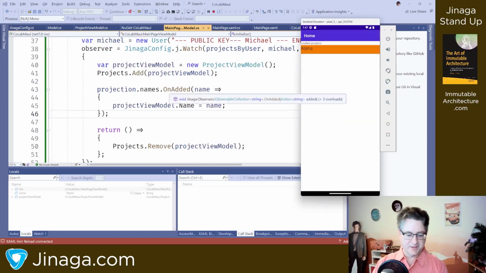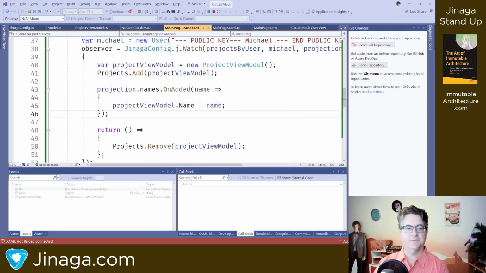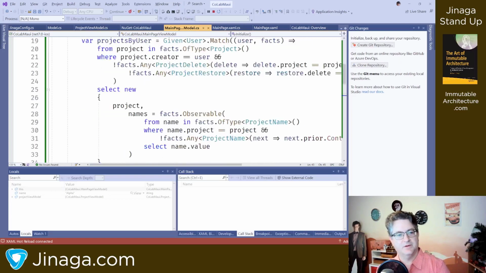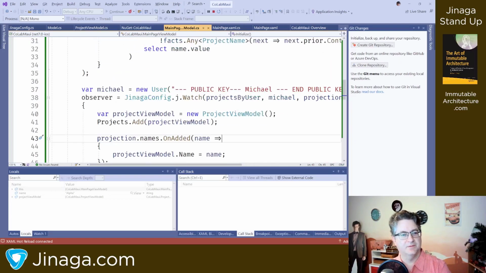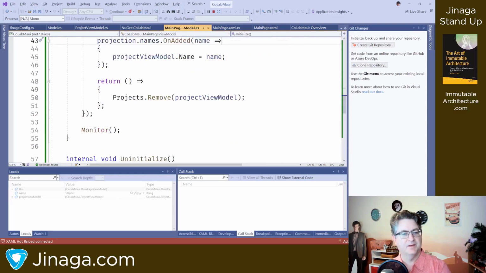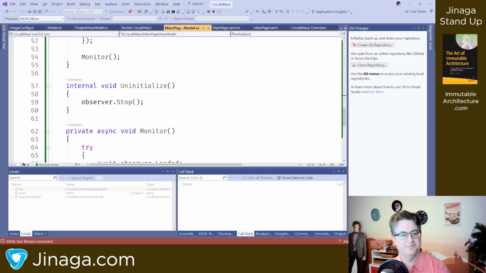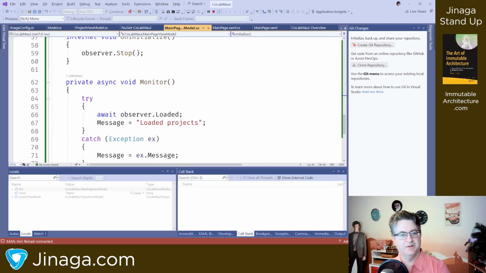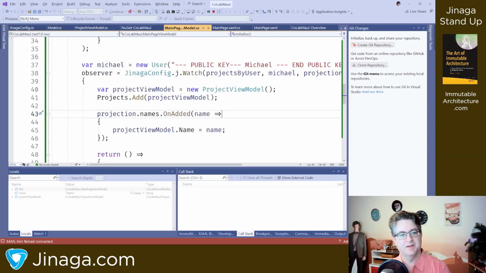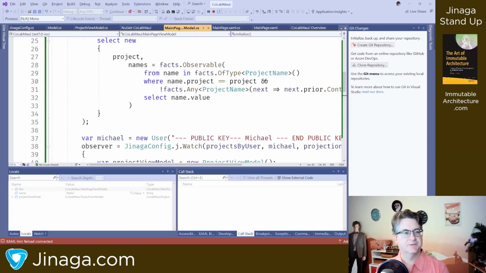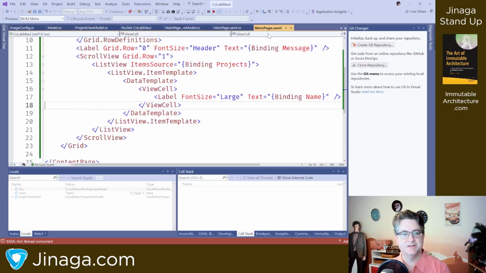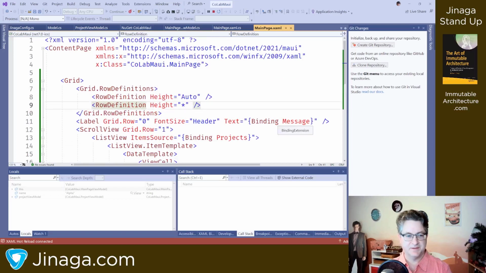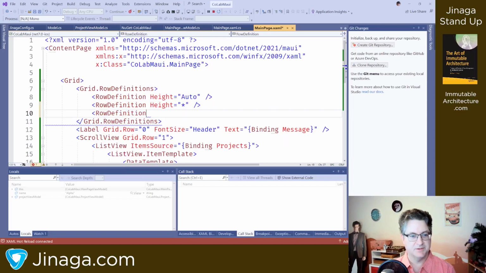Let's do a little bit more on the application. So we saw that we were getting back an observer, and we could do things like monitor the observer, and we could stop the observer. Let's do a refresh. So I'll come back to the main page XAML, and let's add another row definition here at the bottom. This one also is going to be auto.